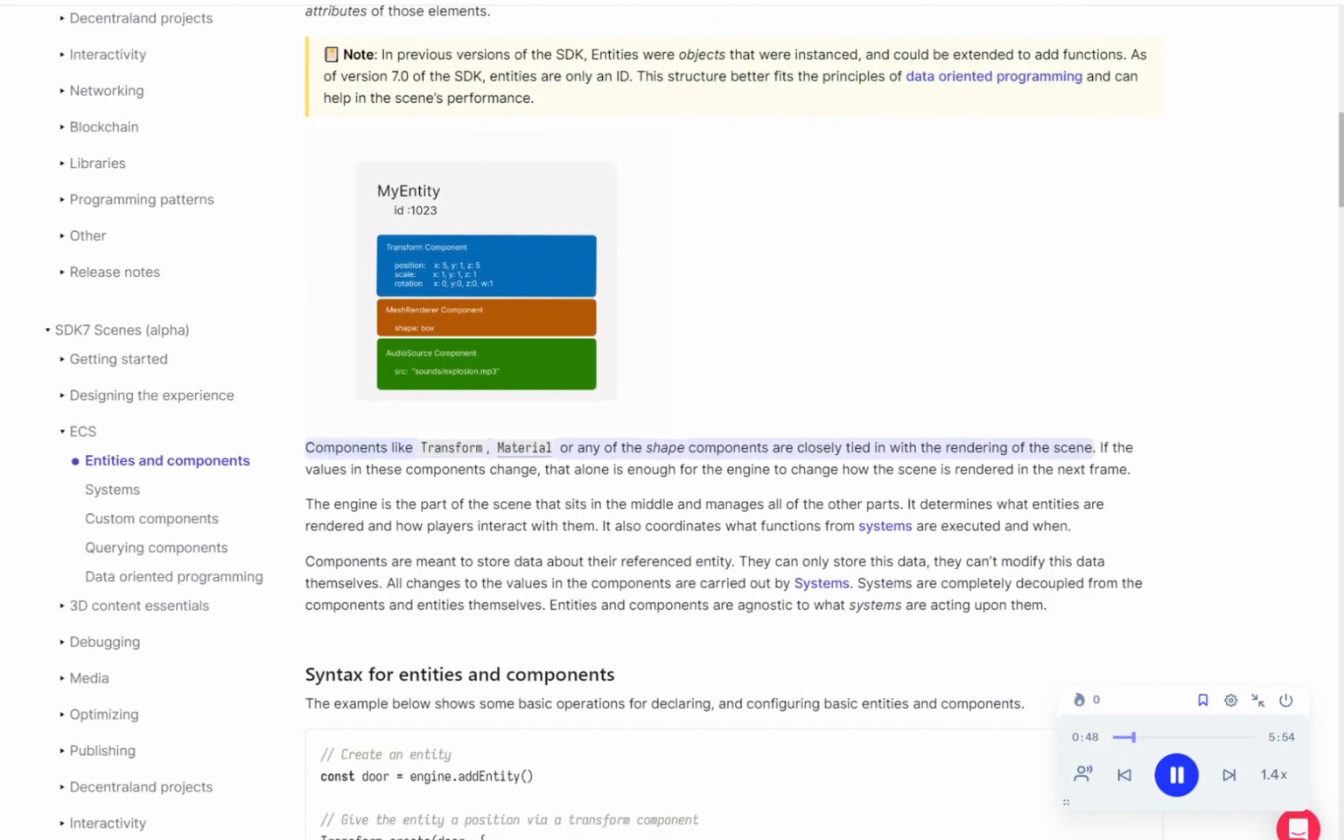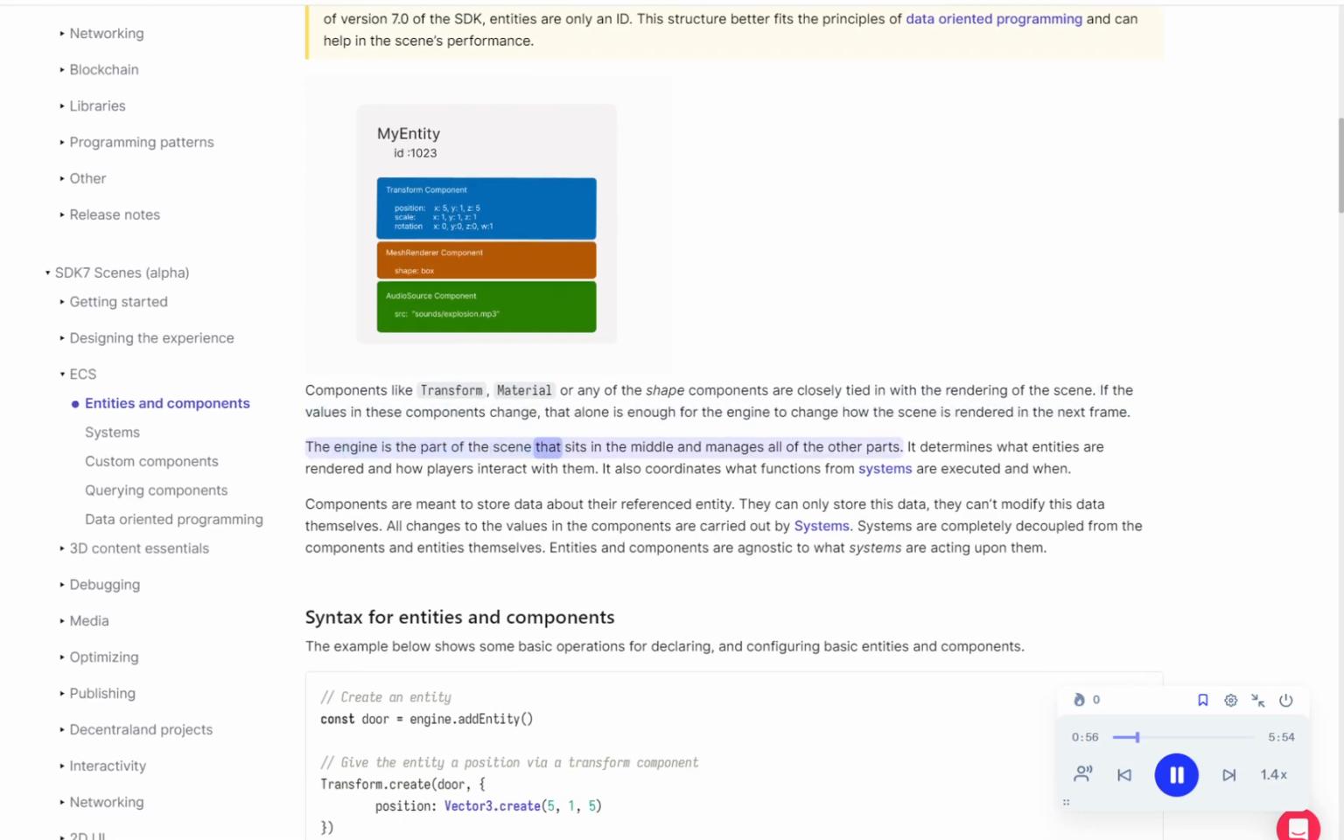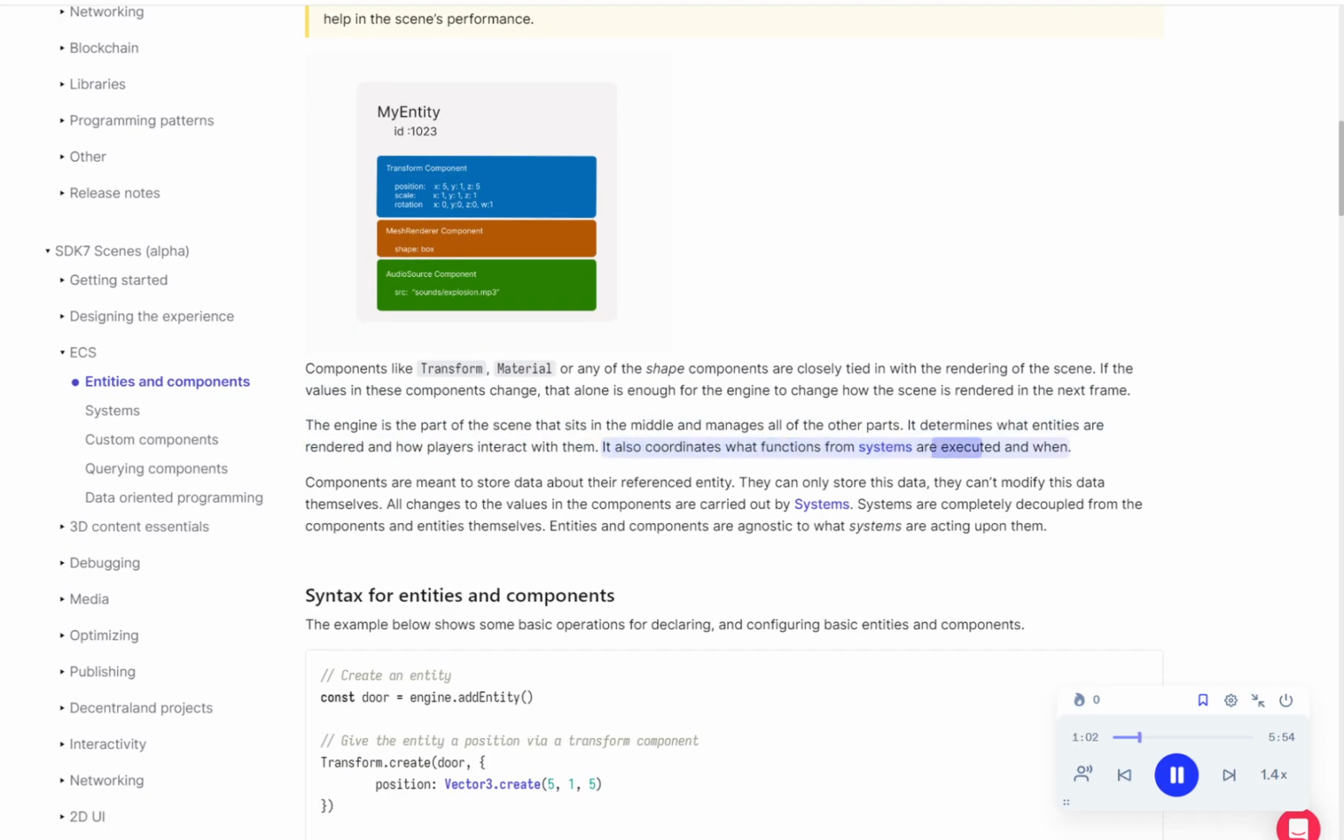Components like transform, material, or any of the shape components are closely tied in with the rendering of the scene. If the values in these components change, that alone is enough for the engine to change how the scene is rendered in the next frame. The engine is a part of the scene that sits in the middle and manages all of the other parts. It determines what entities are rendered and how players interact with them. It also coordinates what functions from systems are executed and when.